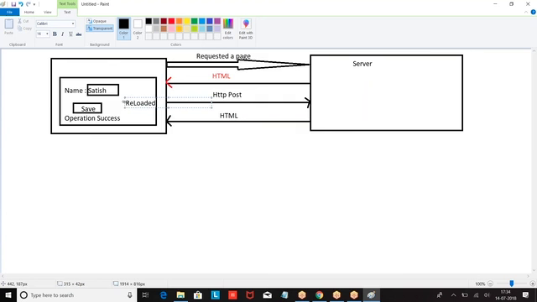But when you make a request to the server, it will go in the form of HTTP post, process the logic, and whatever response we are getting in the form of HTML, that HTML is going to reload the page. We can avoid this. You can ask me a question.